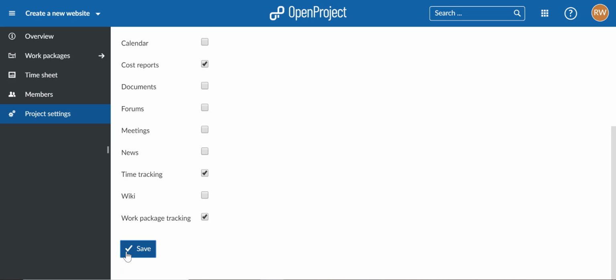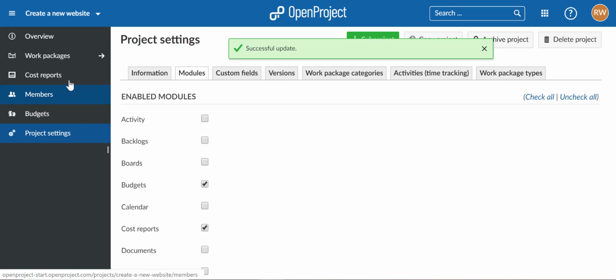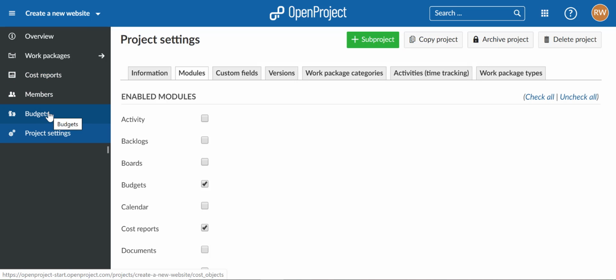Once activated, we can simply click on Save. And if you take a look on the left side, we can now see that the entries have been added to the side menu. As the project admin or the creator of the project, you can always make changes to the modules and thereby change the scope of your project.